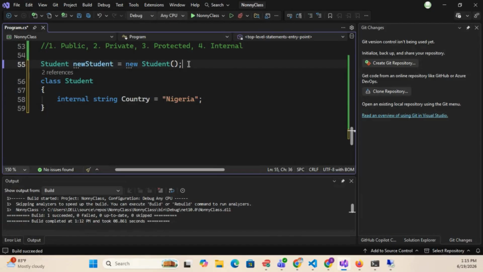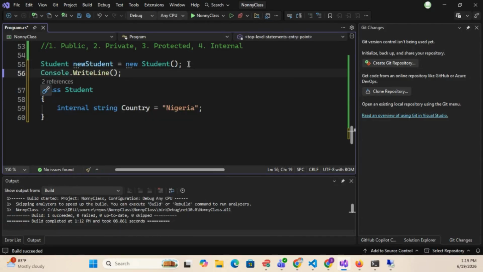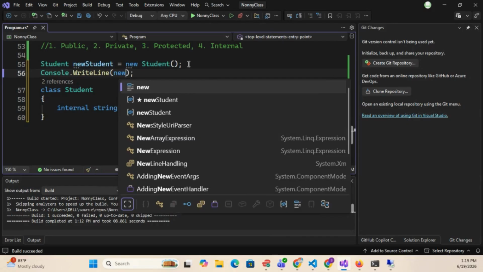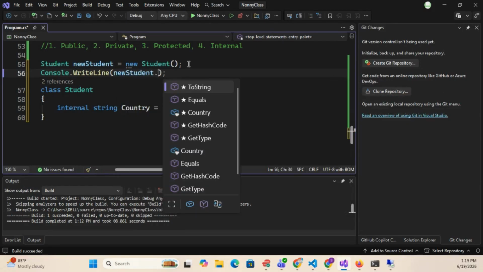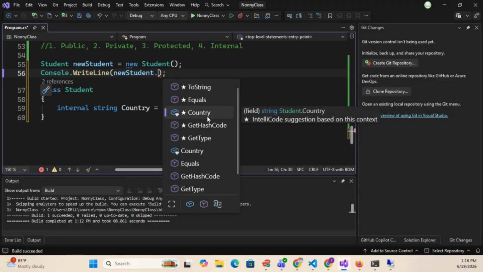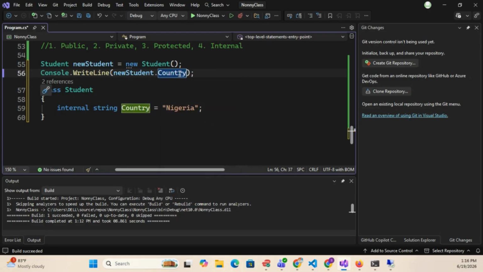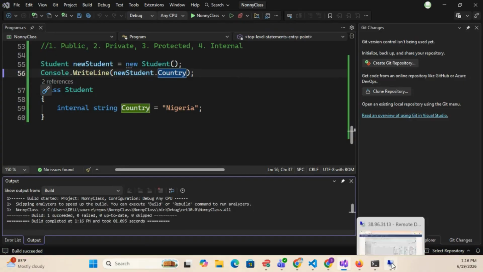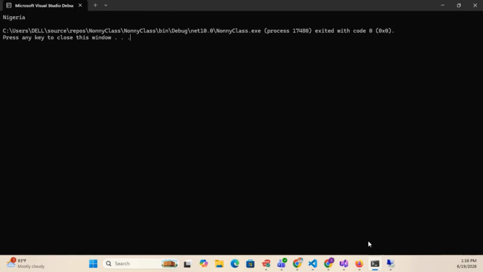Let me now print it in my console, Console.WriteLine. We have a new student. Click on dot. You can see there's country. Let me click on the country. It's even showing me the property, which is country. Is there any error? No, there is no error. If I print this here on my console, you see that it will show Nigeria. So you can see it's showing Nigeria.